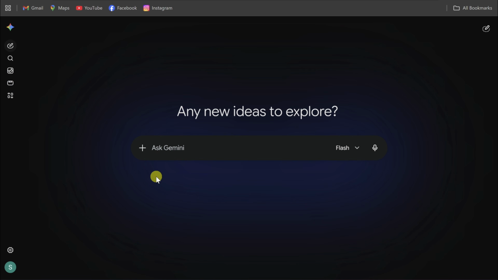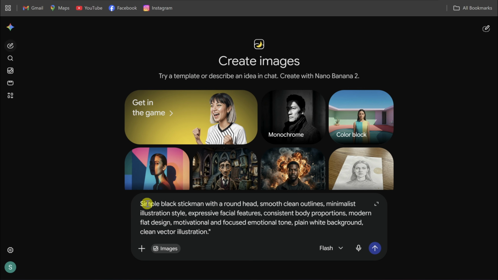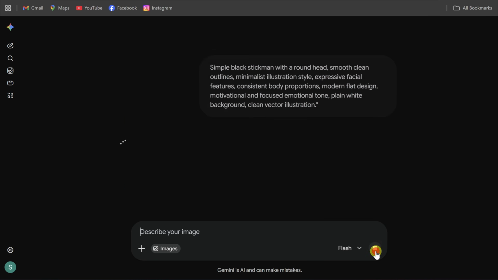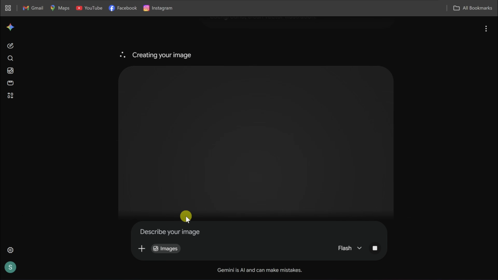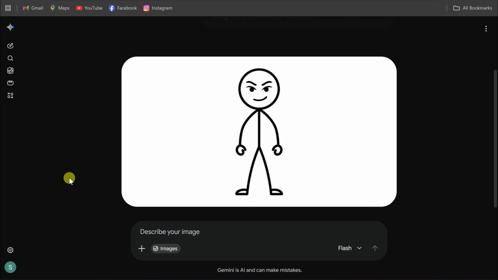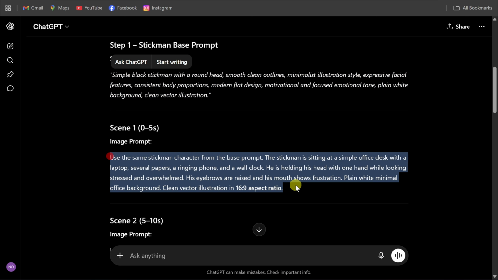Now, the image generation process begins. Here, we have to click on the plus button and select the option to create or generate images. First, we will enter the base prompt. This base prompt is used to test our visual style and check what type of images will be generated. It helps us understand the character style, animation style, and overall look of our Stickman video. Once we are happy with the generated image style, we can continue with the remaining image generation process.